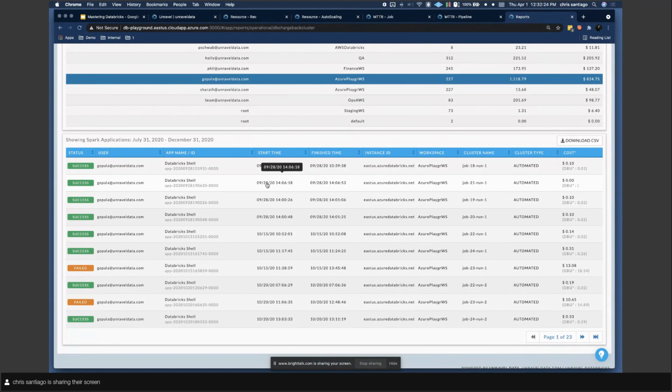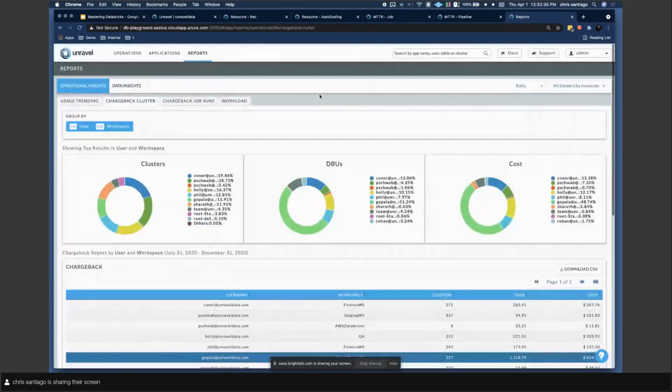So that way you really are tuning your Databricks environment for resource efficiency, and ultimately making sure that you're getting the most out of your Databricks environments.